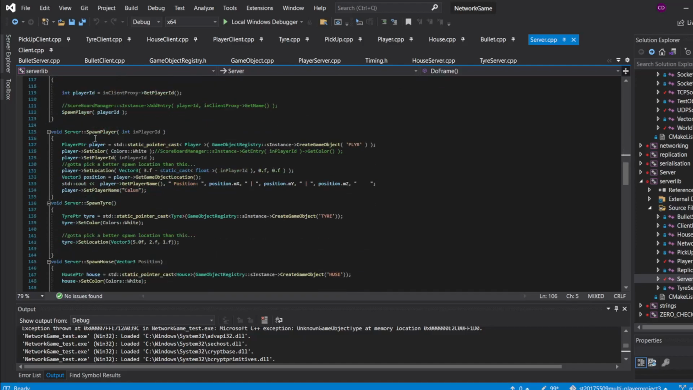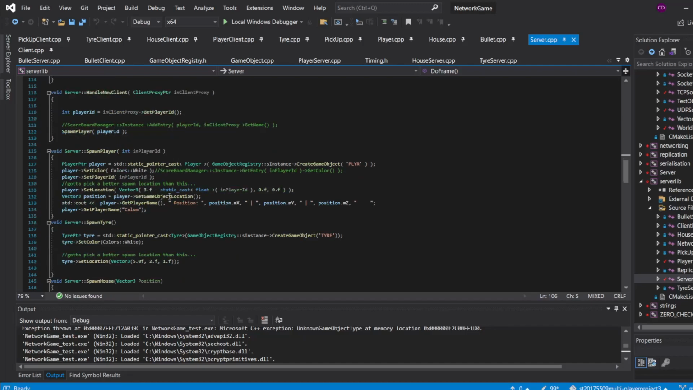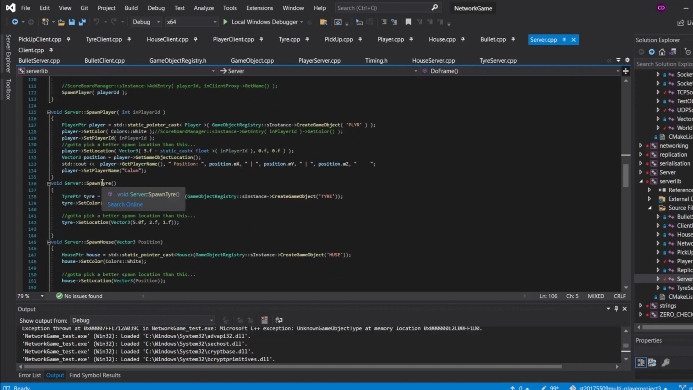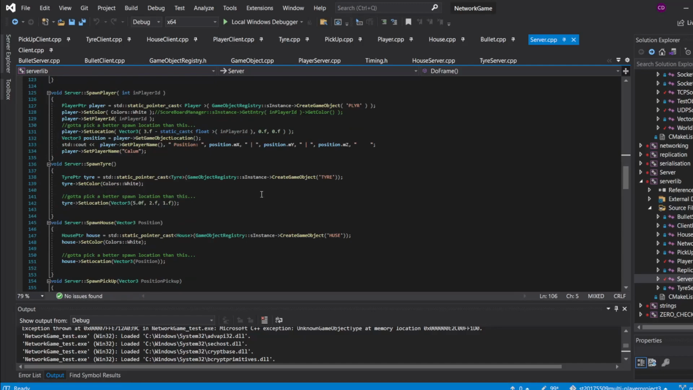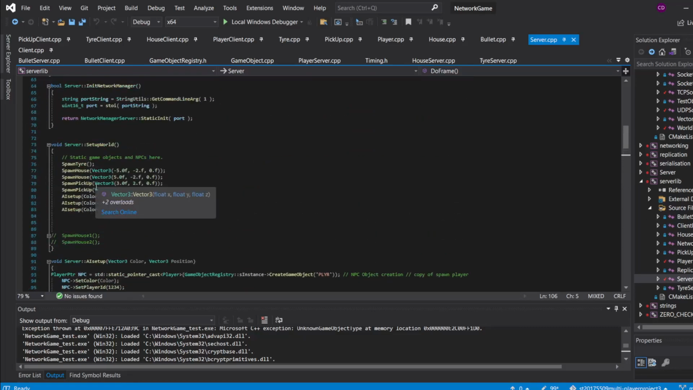If we go to, for example, the handle new client, we can see that when a new client joins, we get the player ID, spawn the player with this new local player ID, and then start the function of making that dynamic object for the player. Likewise, if we go to the spawn tire, we just have creating the static object instance within this, setting the location. And as you can see in the setup world, we already had spawn tire. So on startup, spawning the tire and all the other objects will be present, but the client player will only start when the client joins the server.